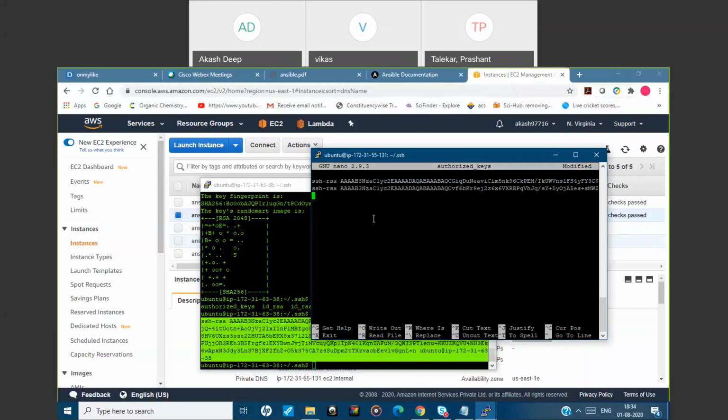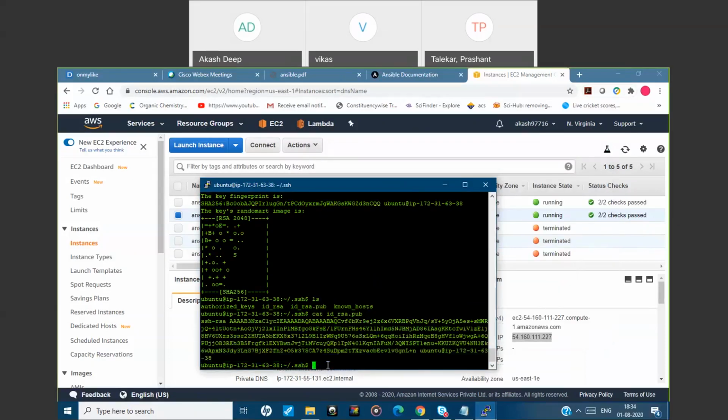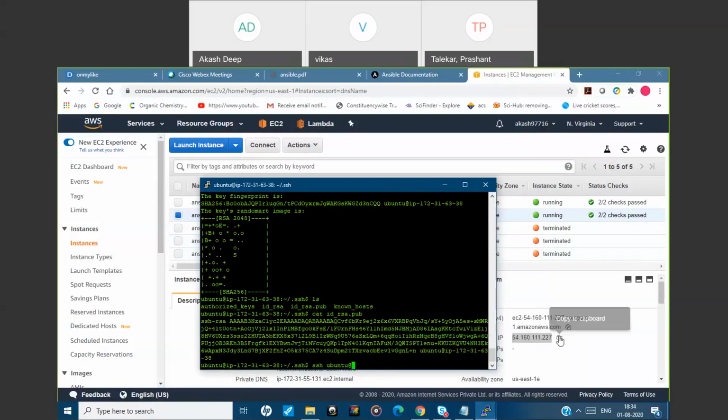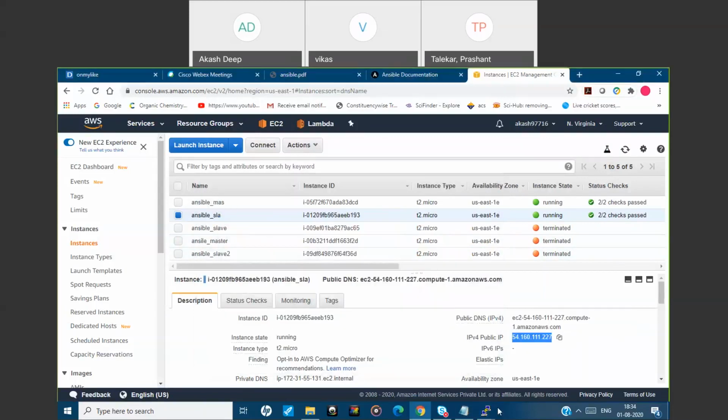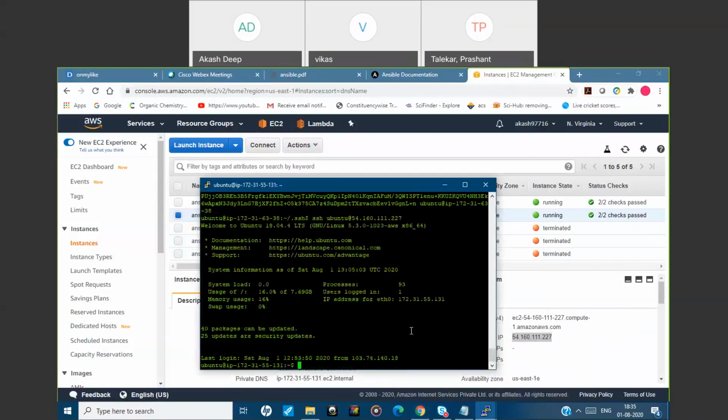It got added now. We'll save it, and again we'll try to SSH into it. SSH Ubuntu @ slave server IP, right? This is the slave server IP. We'll see. Now we have successfully entered into the slave server.